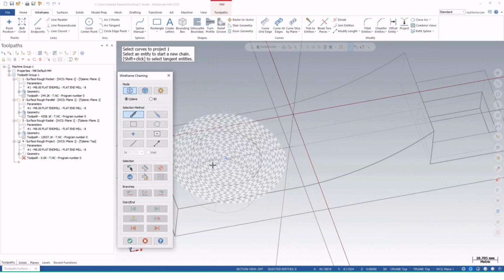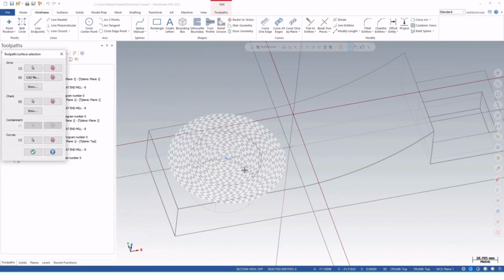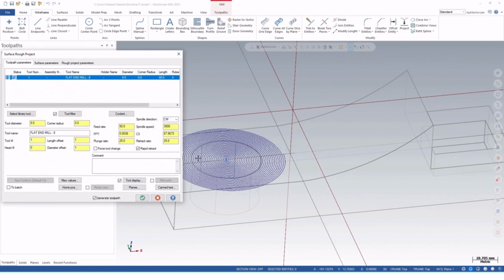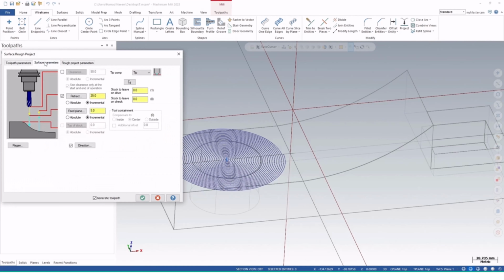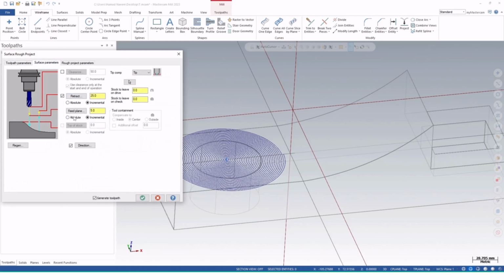So all these are my curves. And what is going to be done? All these curves will be projected to this surface. So the surface parameter will be same. Let me define the feed rate to make it 1500 millimeter, and the surface parameter is same, absolute, and there is no tool containment because you have to follow the 2D wireframe.